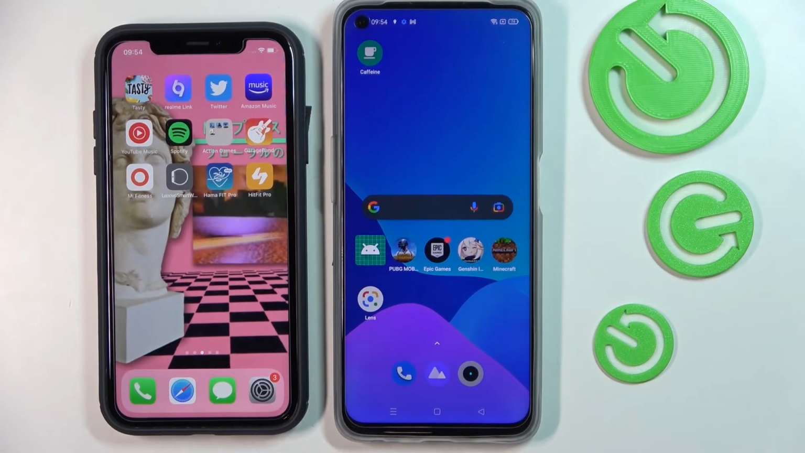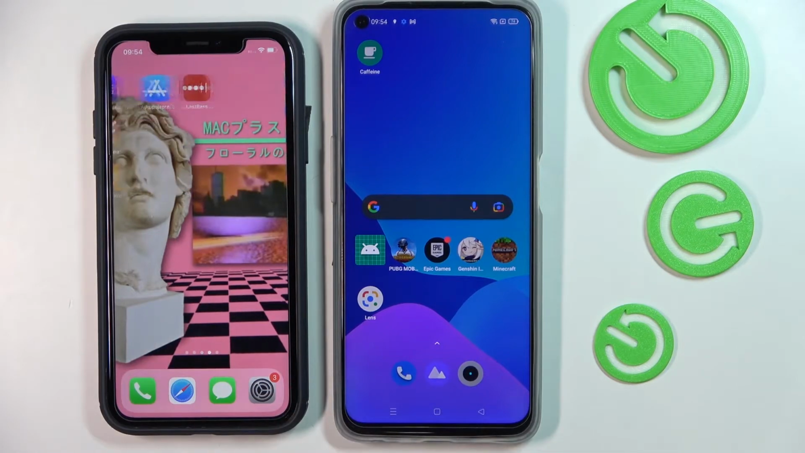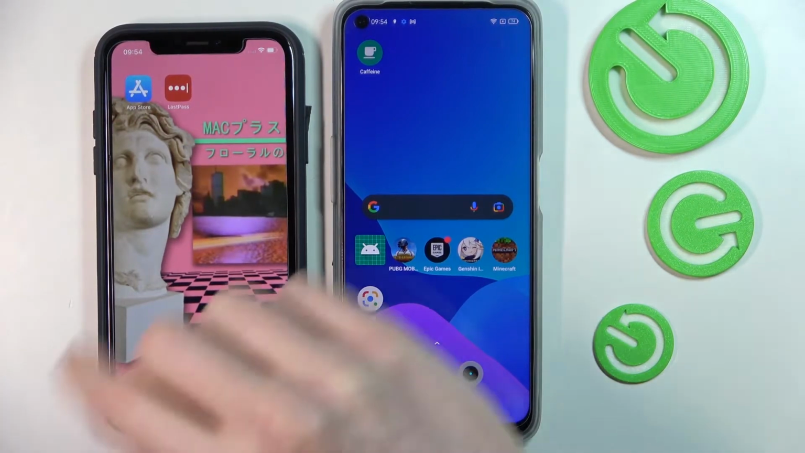Hello, in this video I'm gonna show you how to transfer any data you want from your iPhone to your Realme 9e using an app called Send Anywhere. So first we'll need to download the app on both of the devices. So let's start with iPhone.